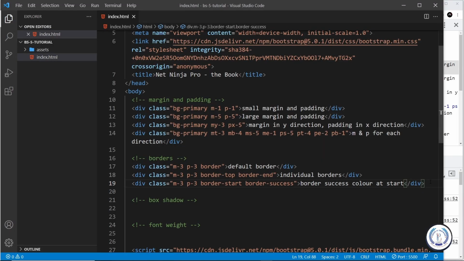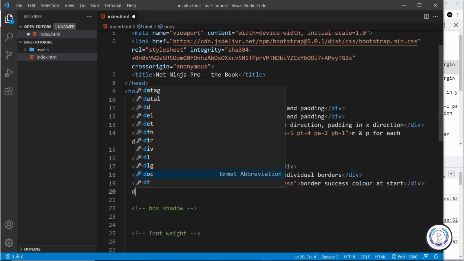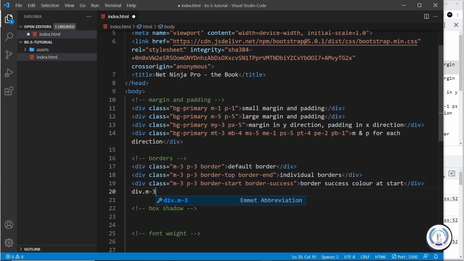All right, so let's do some more examples. Down here, div.m-3.p-3, and then I'll say border start again, border danger this time, so it's the red color, and also I want to make it thicker, and I can do that. I can say border hyphen and then a strength 1 to 5. So 5 would be the thickest, 1 would be the thinnest.